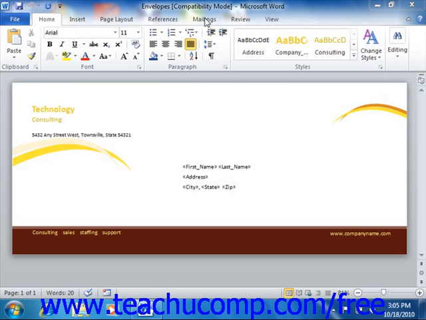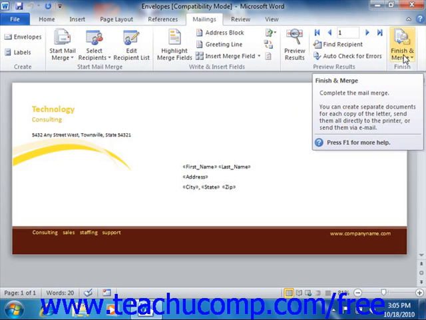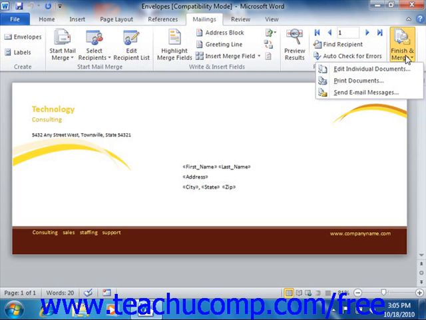When you want to actually perform a mail merge, you can click the Finish and Merge button in the Finish group on the Mailings tab in the ribbon. From the drop-down menu, you will see the options that you have for finishing the merge. Edit individual documents, print documents, or send email messages.